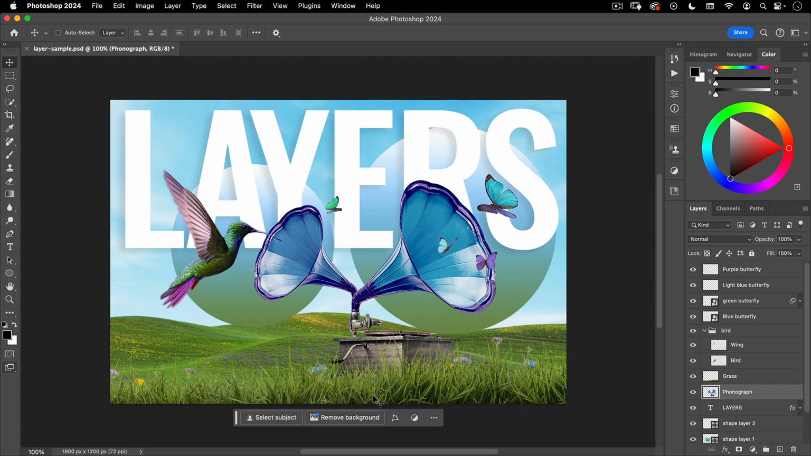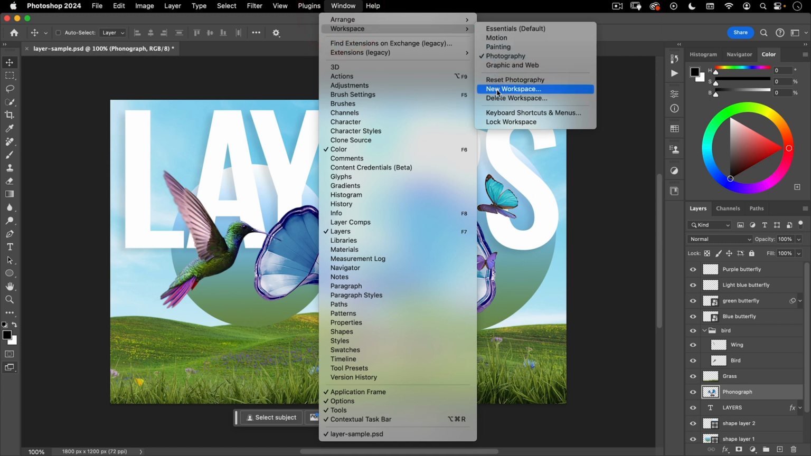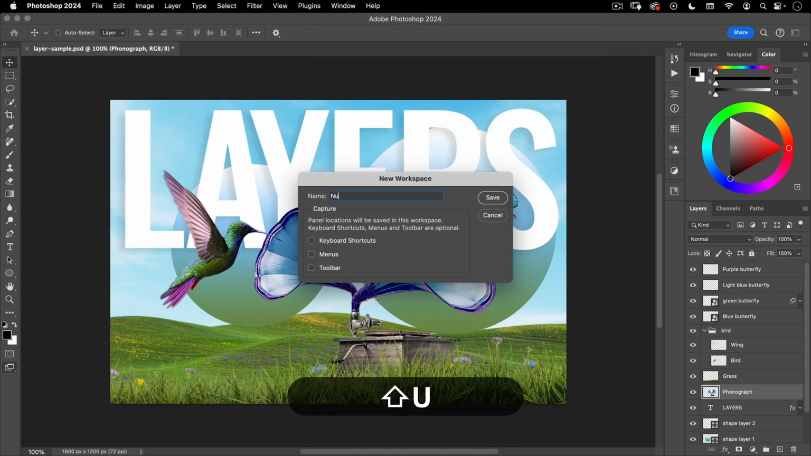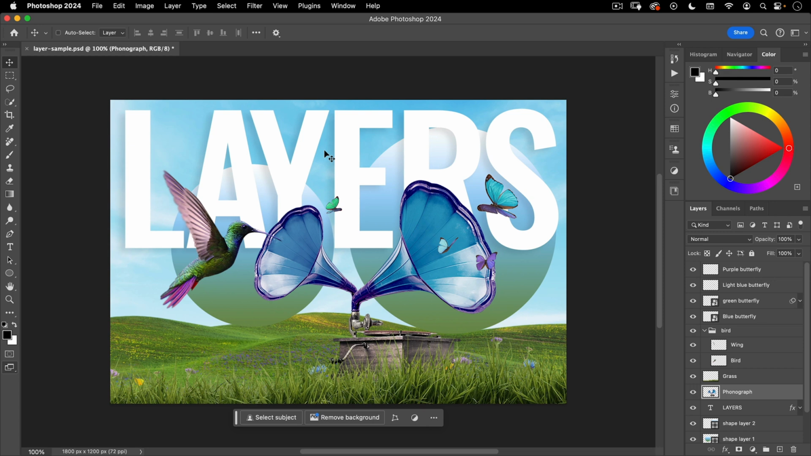Okay, now that we've done all that and organized this how we want, what we're going to do is save this workspace. So to do that, we're going to go to Window, Workspace, New Workspace, and let's call this Nucly Course. And we did customize our toolbar, so I'm going to select that. And we did customize keyboard shortcuts. Now, we didn't make any customization to menus, so I'm going to leave that turned off and then hit save.